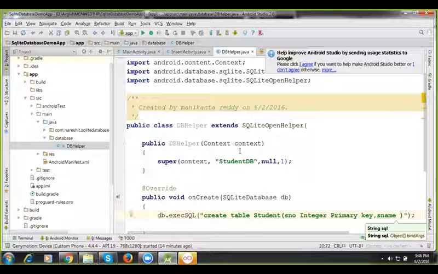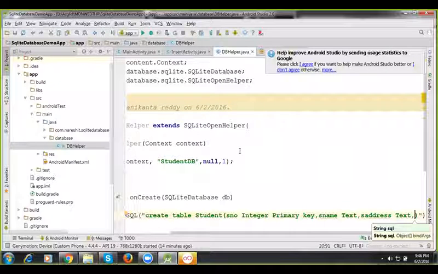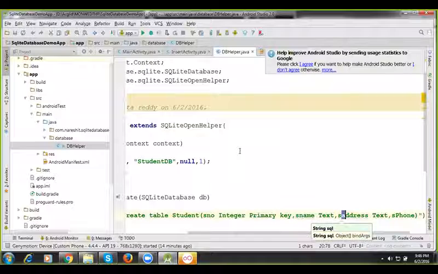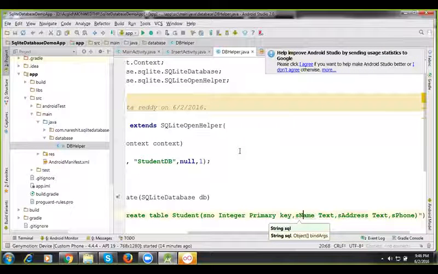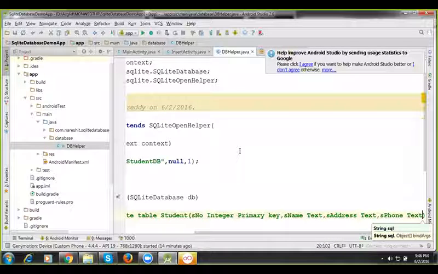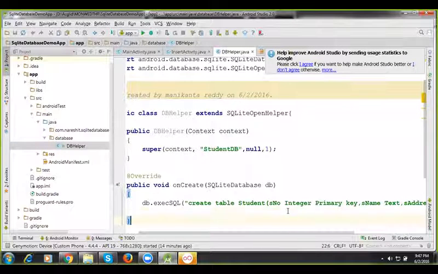Next is student name. For string, there is a data type called text. In SQLite, we have a data type called text. Next is student address, also text. My last one is student phone, again text. So: student number, student name, student address, student phone. How many columns? 1, 2, 3, 4. Only 4. Like this you are going to create the table in SQLite.